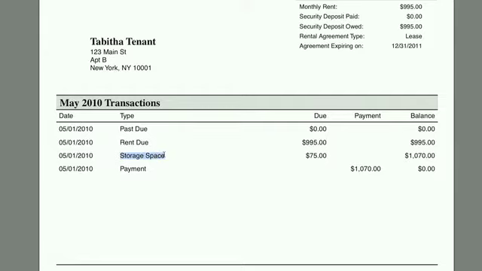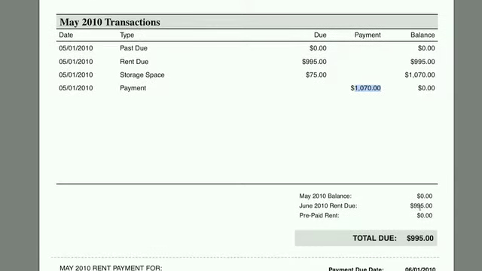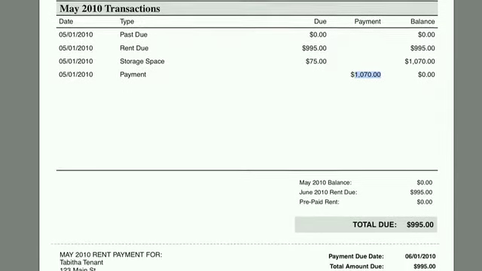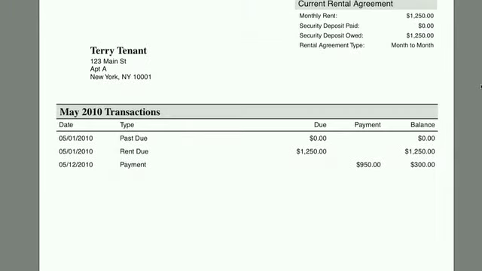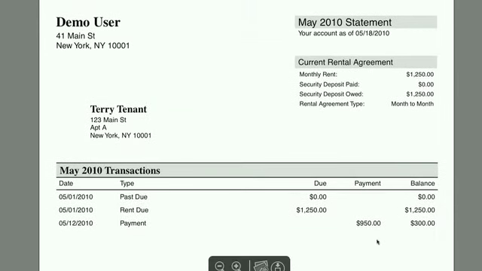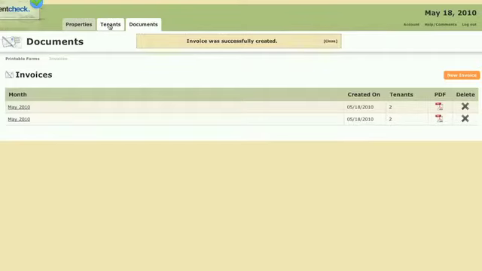That's a custom fee, and I'll show you that in a second. She paid all of the $1,070 due. Her balance is $0. So next month she just owes the $995. So she's lovely. But Terry, we need to give him a late fee. So let's go back and do that, and I'll show you how easy that is.